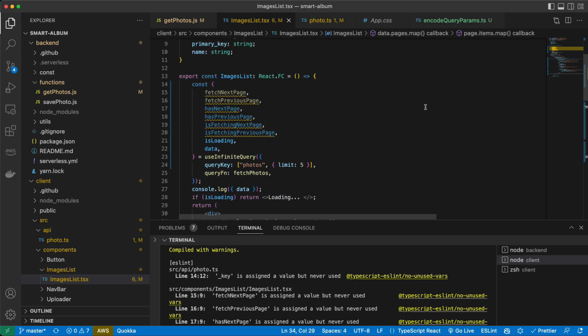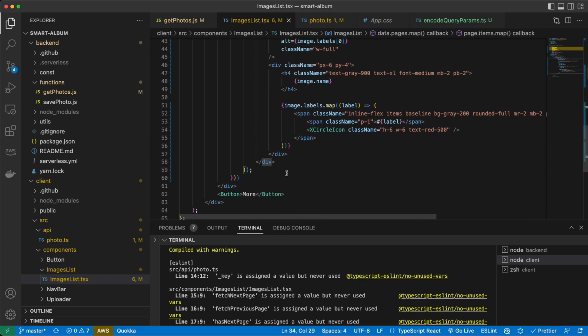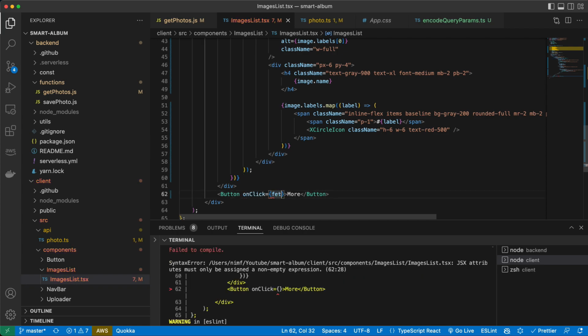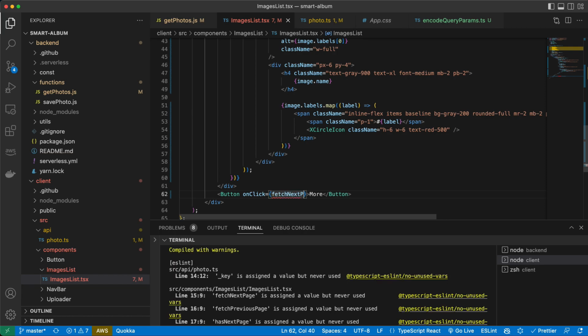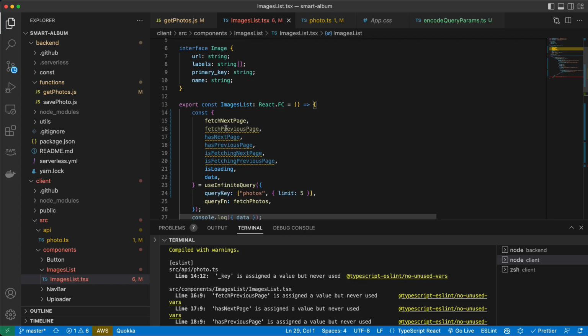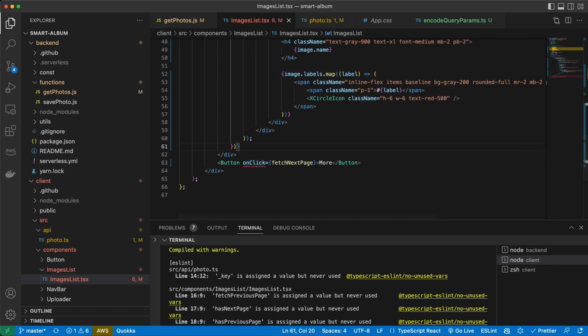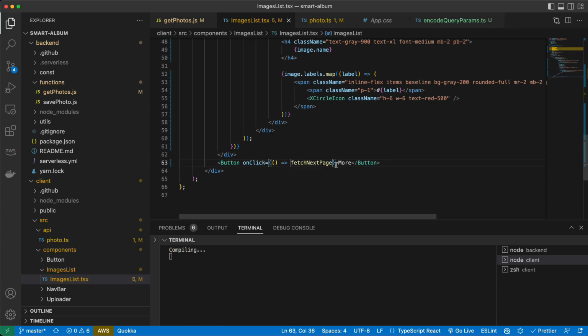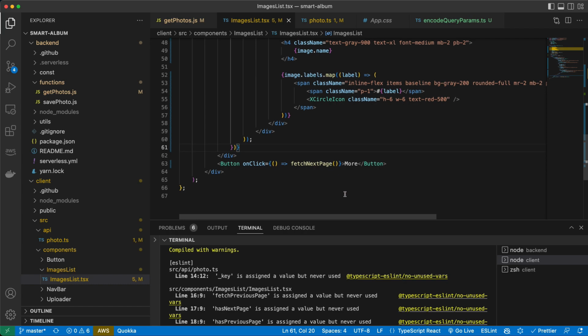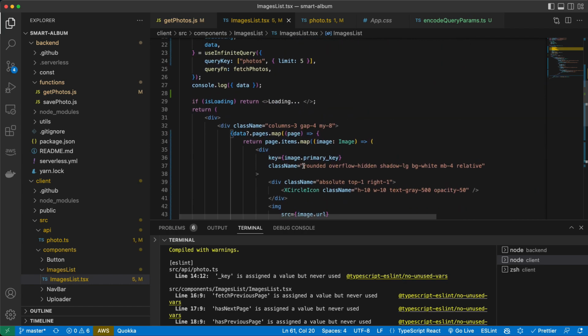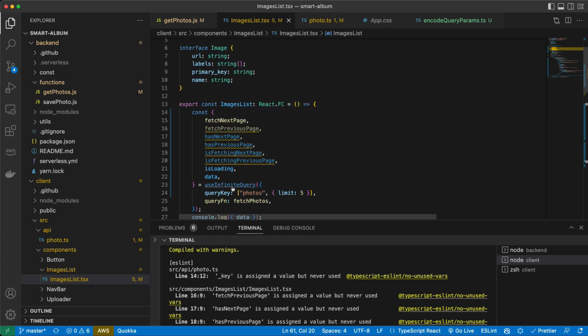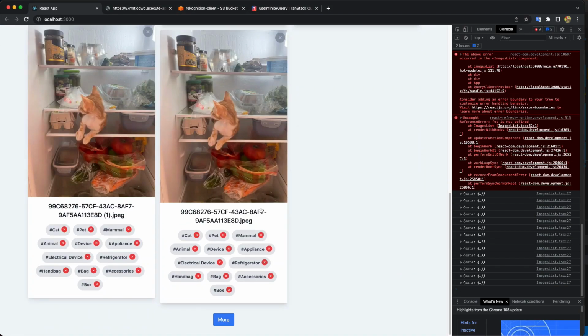Now we need to add onClick for our button. We want to fetch the next page, and we already have this fetchNextPage returned, and it's not happy, because it is expecting something else. So we'll do this function. Every time we click we will fetch the next page, and it comes from here, from our hook. But I'm afraid it's not gonna work right now.